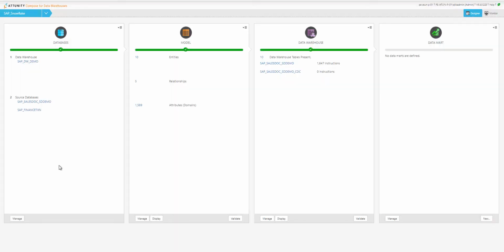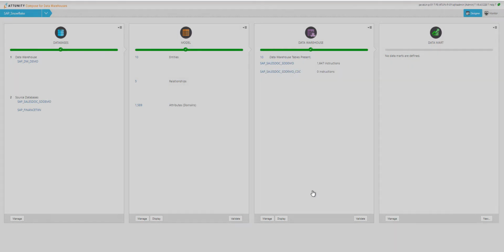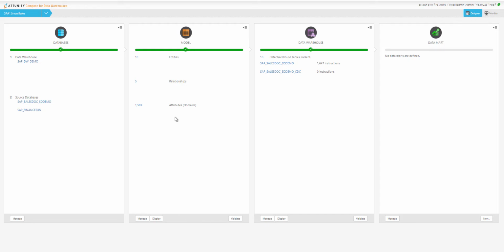So we showed how we create the real-time stream into Snowflake with Replicate. Here, this is where it's landed. You can see that the target was Snowflake. We've moved that data from SAP, the supply chain application, and that was really the first step.